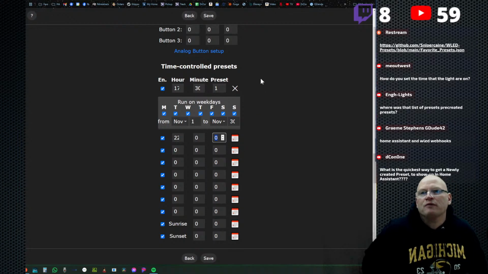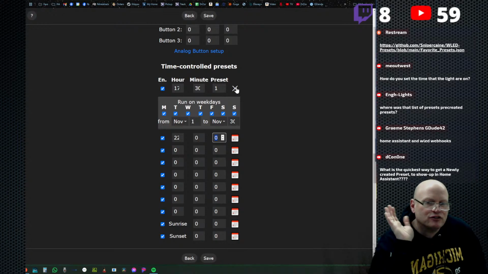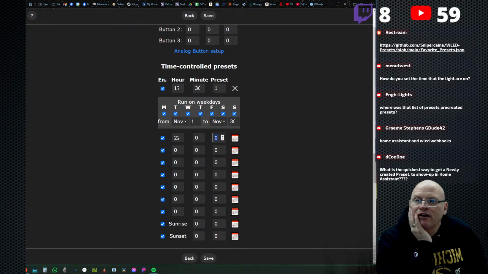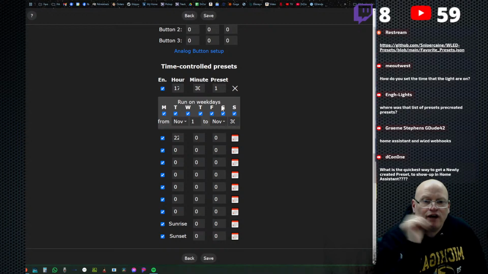One thing that I have done in the past, and there's another video about this you can check out, is you go back, you make a preset that toggles the lights, and then you use this to turn it on or turn it off. So you set one to turn it on at a certain time, and one to turn it off at a certain time. The best thing to do for me is, this will turn it on when it starts a preset at a certain time.